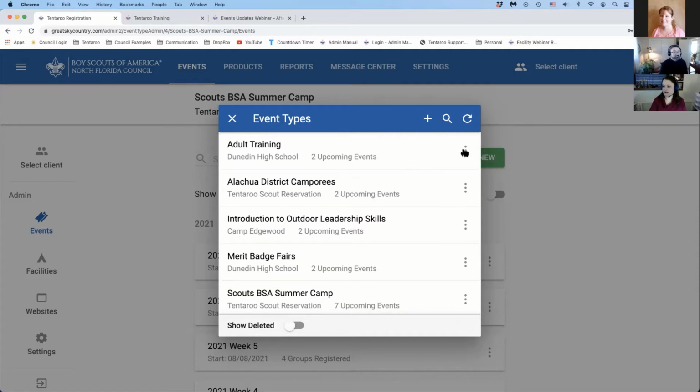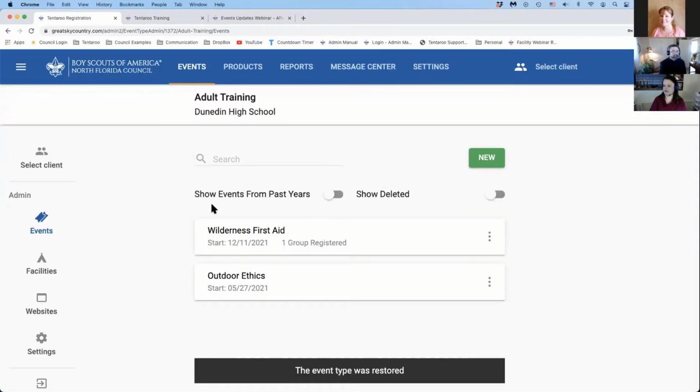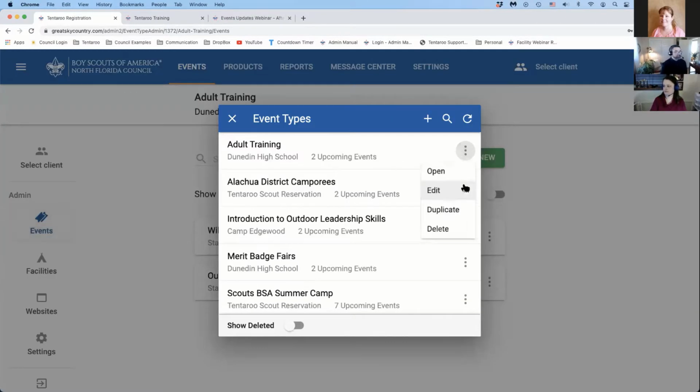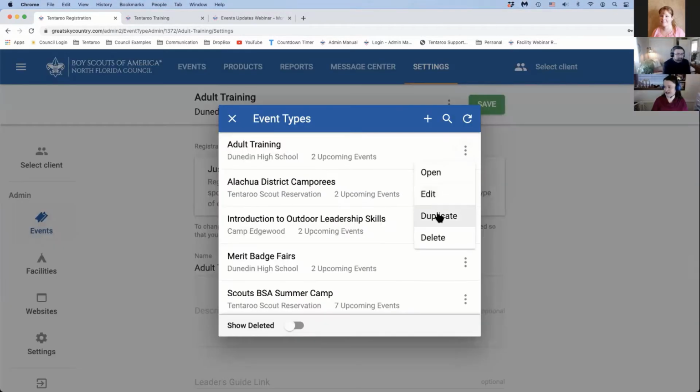And each event type card has a 3-dot menu with options that will take you directly to sections within the editors. So open will take you to the events list. Edit will take you over to the settings, so you can update the settings for this.